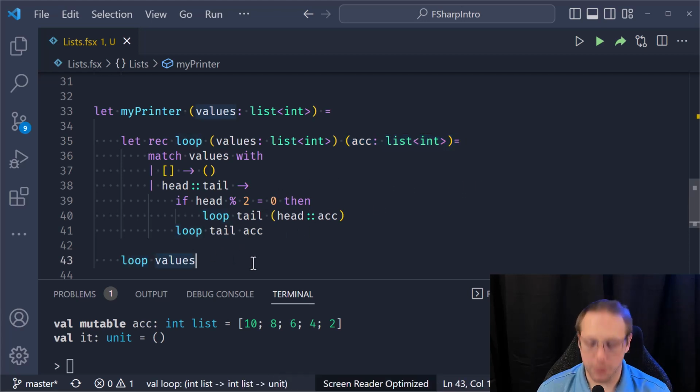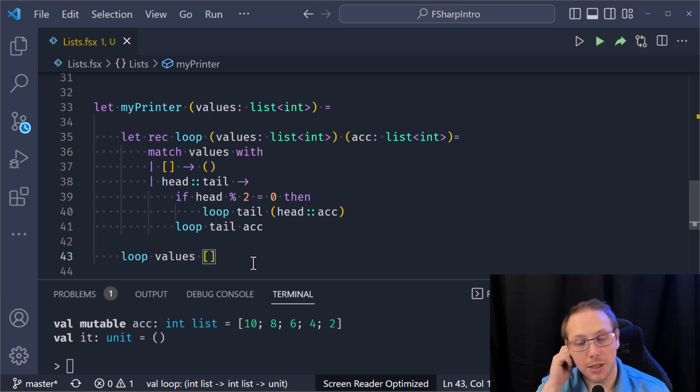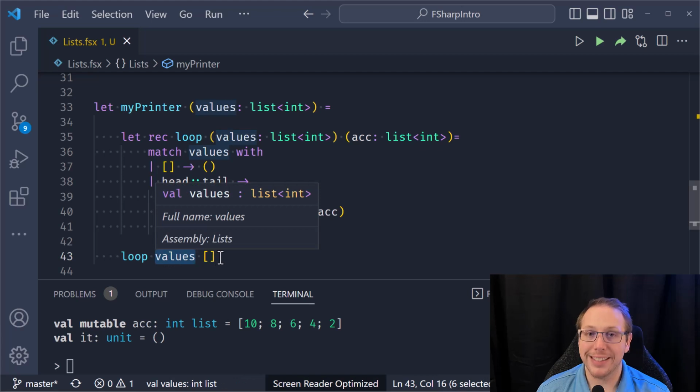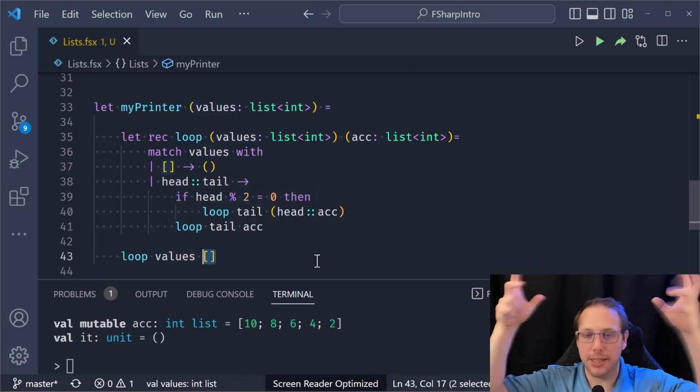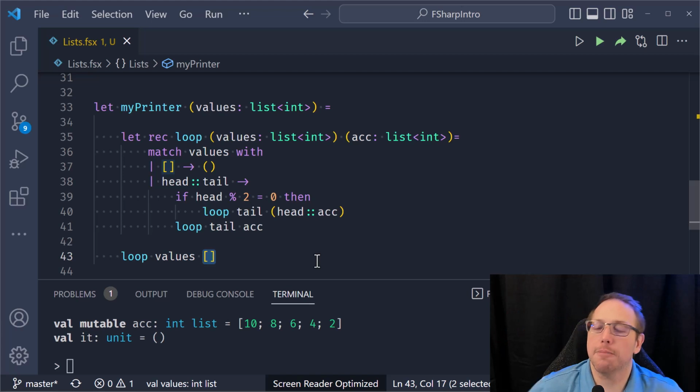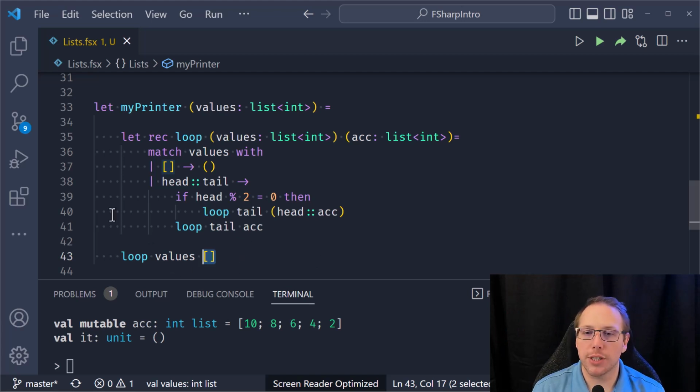Now when we call loop, we need to start it with an empty list. So now we still have our printer function. It still calls this recursive loop. We have the values that we want to process, and we have this initial state, this initial accumulator. As we process through this, we're going to loop, check values, check their structure, decompose it, and prepend to this accumulator list as we process. And this is all immutable at this point.